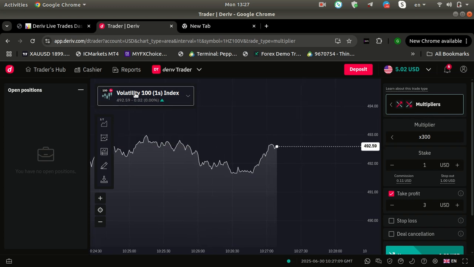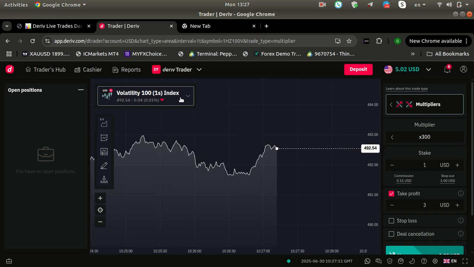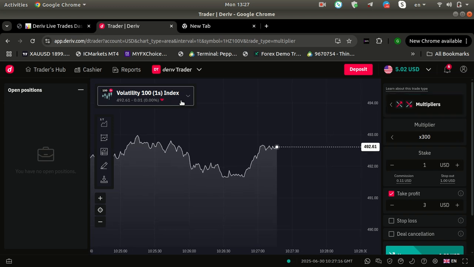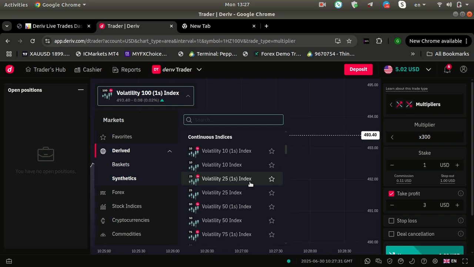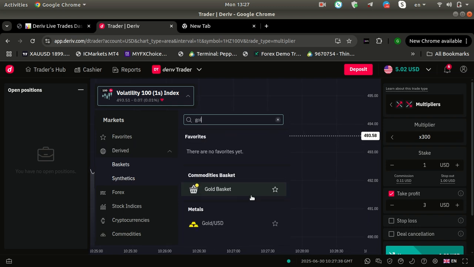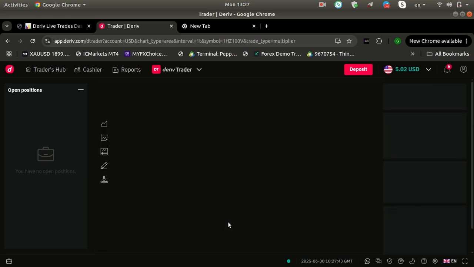Then here where it's written Volatility 100 (1s) Index, that is like selecting the team you want to bet on. So if you want to bet on Man U versus Arsenal, Liverpool versus Chelsea, this is where you click. So in forex trading, the team that I'm selecting to bet on is gold versus US dollar. So I'm going to type gold and I'm going to choose this one, gold versus USD, as you can see here under metals.